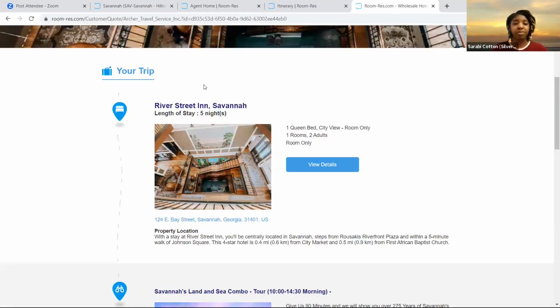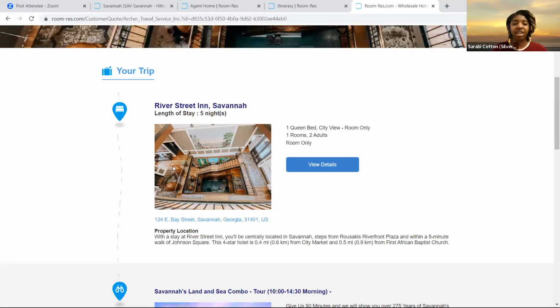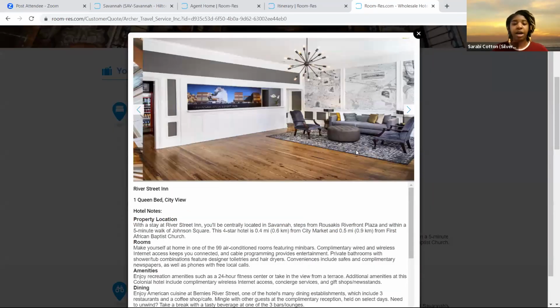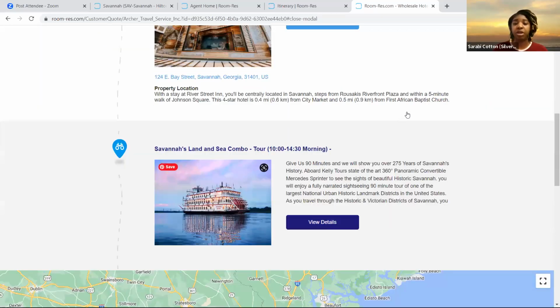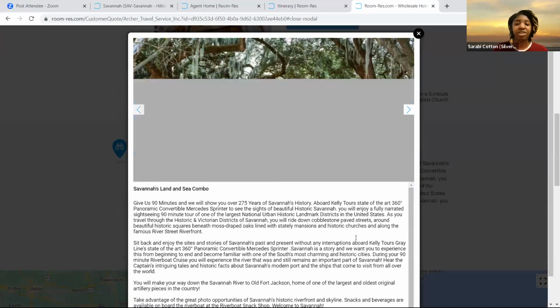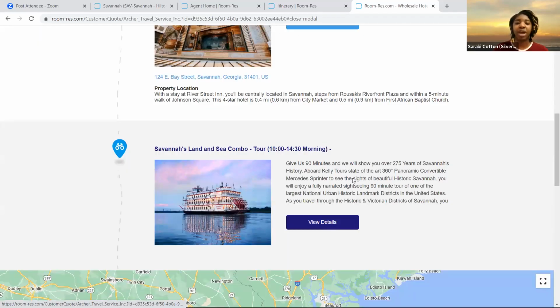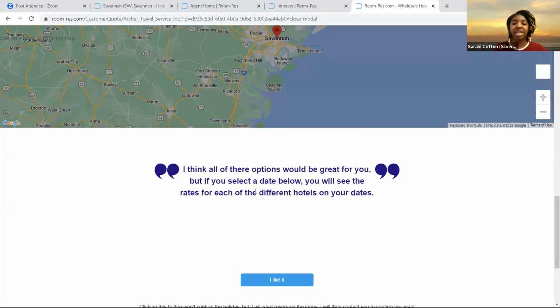This is the trip. So, if they want to view the details, they can click on it, look at all the amenities, look through the pictures. Then it also has the information for their attractions, so they can go through the pictures, look at what they're doing, right? So it's a very, very user-friendly way. They want to see on the map where it is. And then it has like a call to action.